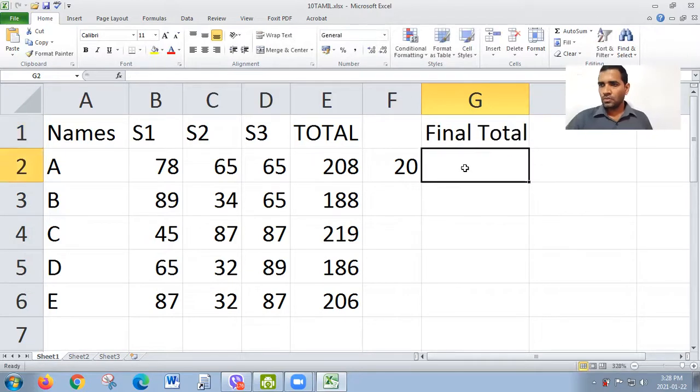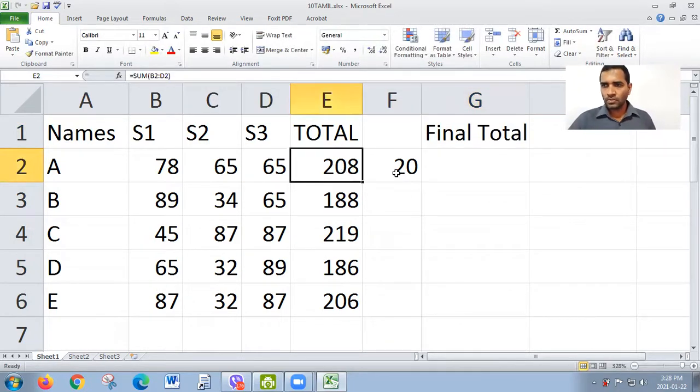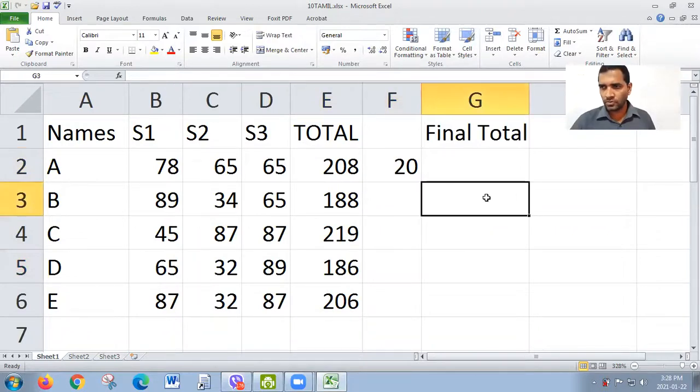Here is how I will calculate. This total has to be added with this 20 and the result should be shown here. Then this 188 should be added with 20 and the final total must be here. 219 must be added with 20, and like that.